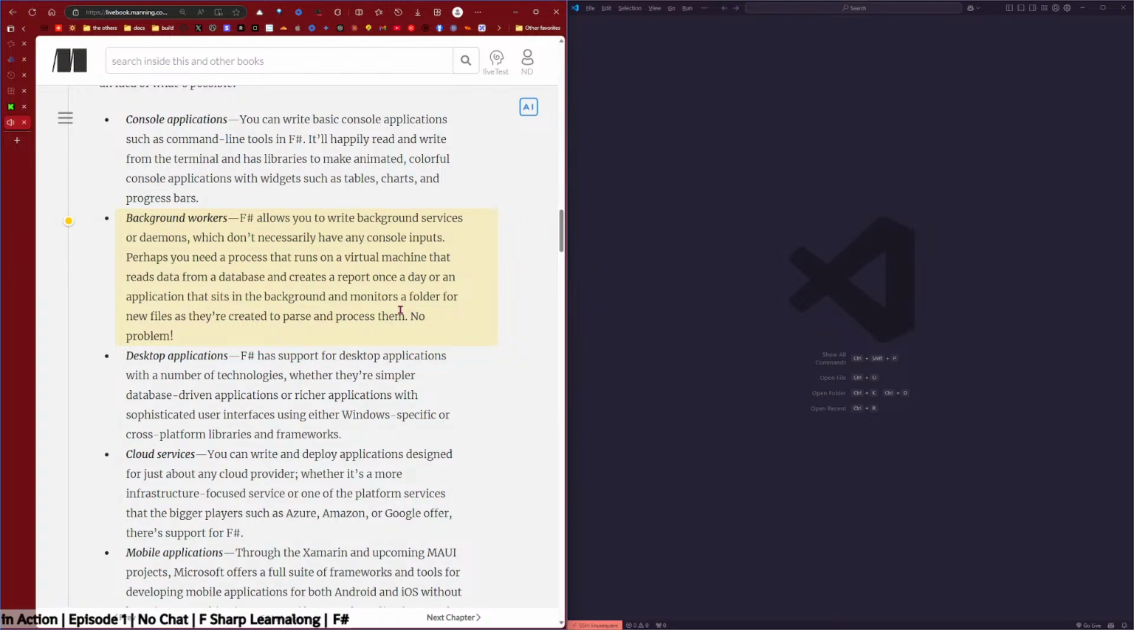Background workers. F# allows you to write background services or daemons, which don't necessarily have any console inputs. Perhaps you need a process that runs on a virtual machine that reads data from a database and creates a report once a day, or an application that sits in the background and monitors a folder for new files as they're created to parse and process them. That's exactly what I need.